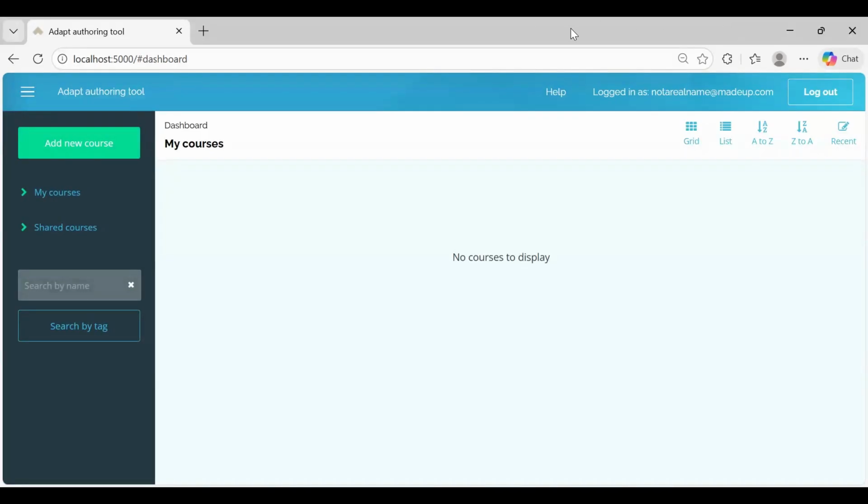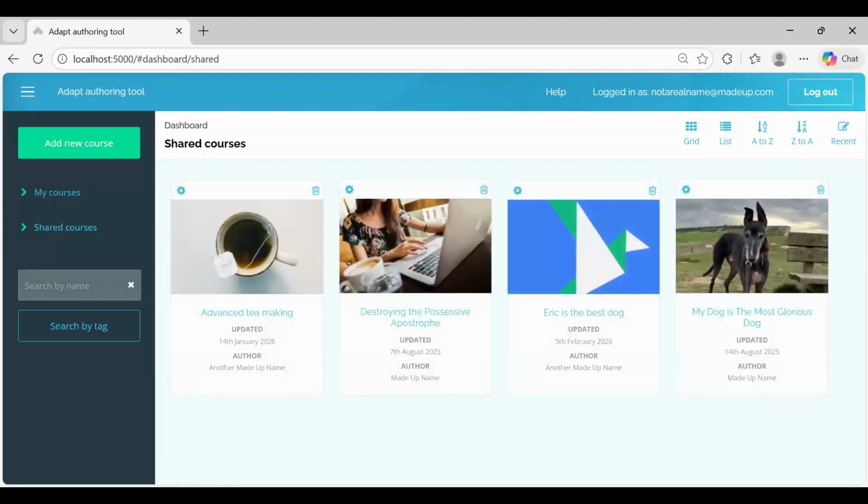And what you can immediately see is that there are no courses displayed on my screen. This is quite common, don't panic. What Adapt does is it divides courses into courses you've created yourself and courses that have been shared with you. So obviously, if you're new to Adapt, you probably won't have any courses in the My Courses section. What you need to do now is move down to Shared Courses, this bit here, and then you'll see any courses that you've been given access to.